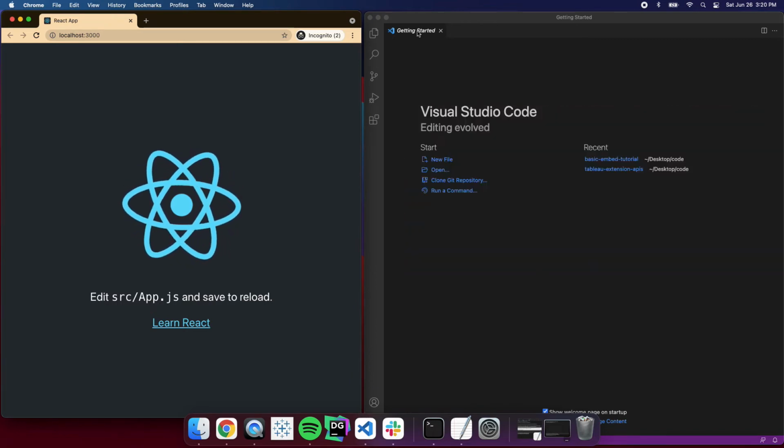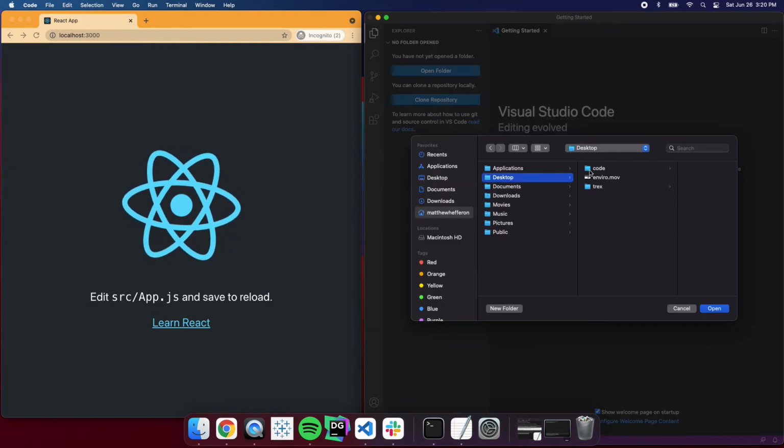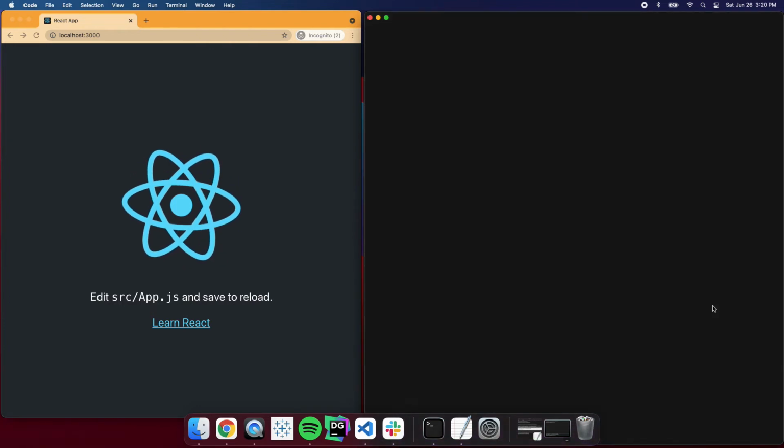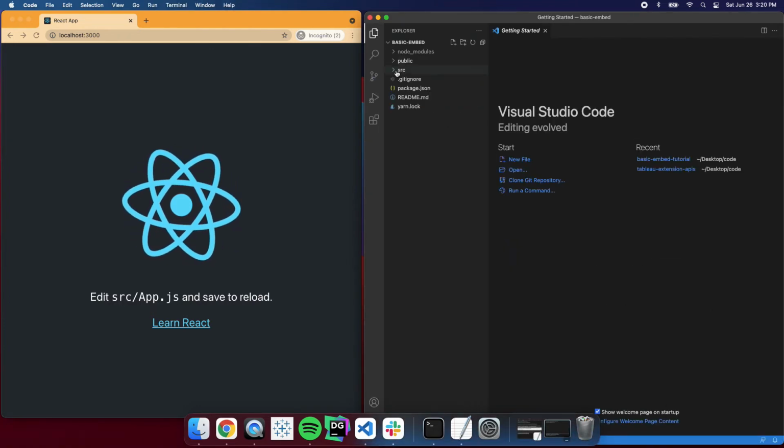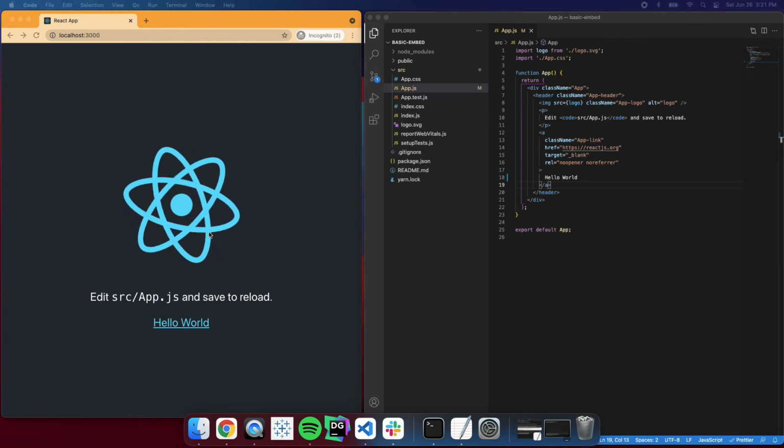What we'll do is go to Visual Studio Code. We can say open, and where we installed that was desktop, code. Here it is, the basic-embed. Let's open that up. We'll come here into source, and you can see right here it says edit src/App.js. If we come in here, App.js, you can see it says learn React. If we delete this and type hello world, let's see what happens. It says hello world. It uses hot reloading, so as we write code, it updates. It's nice to see visually what you're doing.